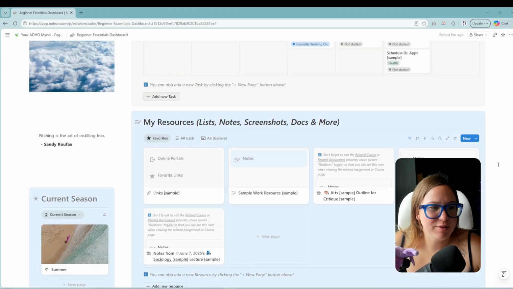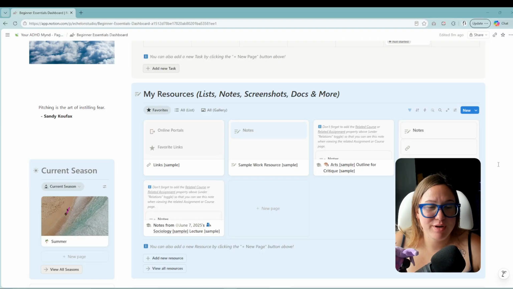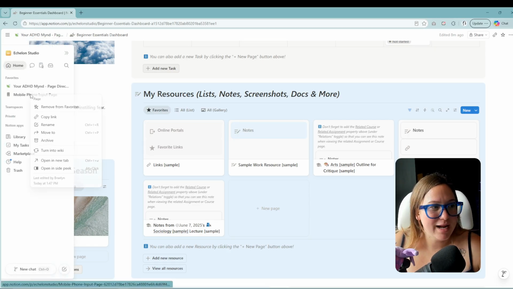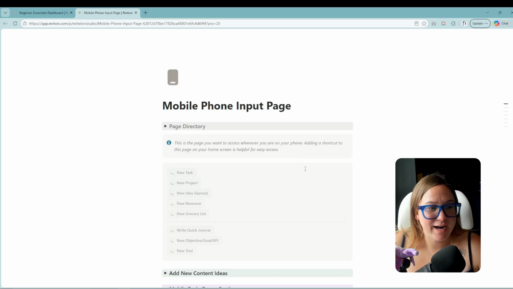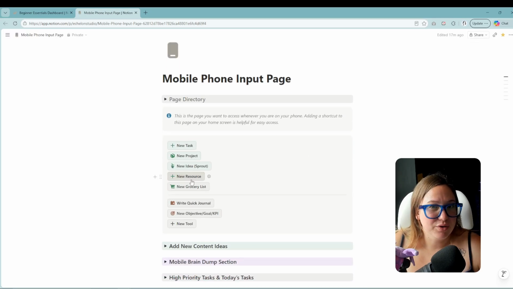If we scroll down a little bit from here, the next section is going to be resources. Now this you can use to save anything: lists, notes, screenshots, documents, links, literally whatever you want. You'll see on the mobile page that there is a way to add a new resource. So let's say you're scrolling on the internet and you find something you want to screenshot that you actually want to look at again later.